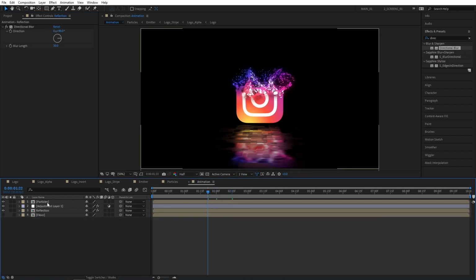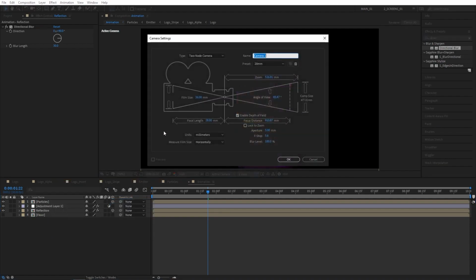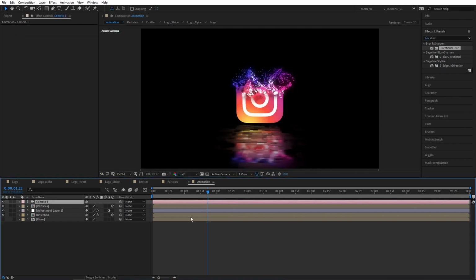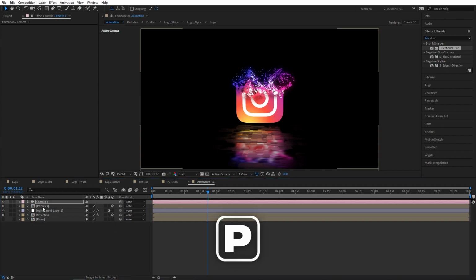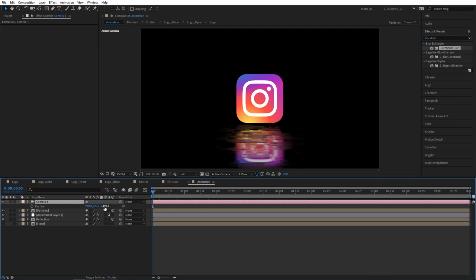Let's now make our particles and reflection layers both 3D layers. Then right click in the empty space, new camera, select 28mm camera and turn off enable depth of field, then click OK. Then select the camera and press P for position. Move the playhead at the beginning of your timeline. Set Z position to -1500.